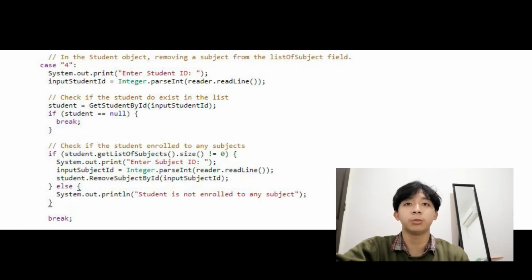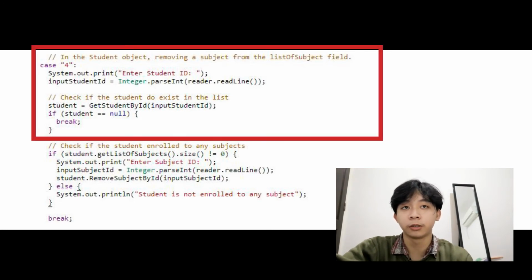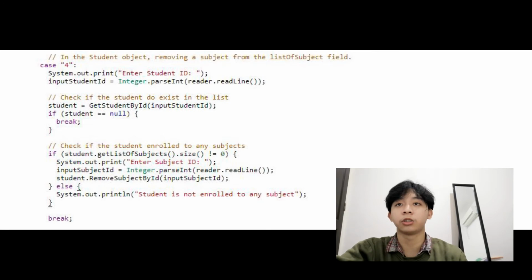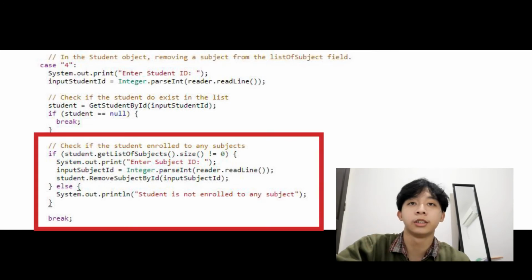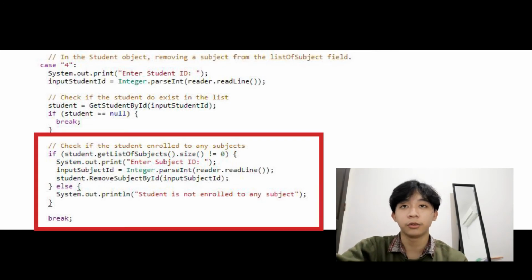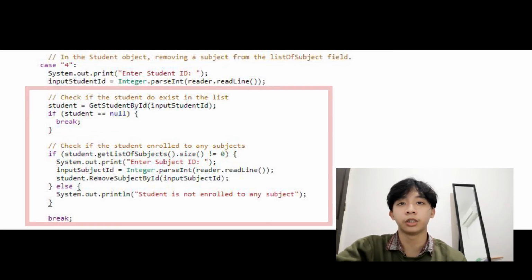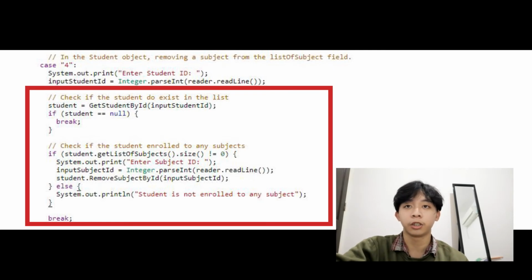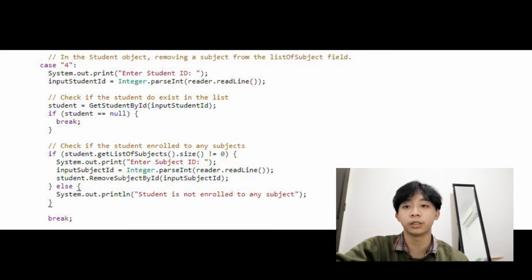Next is removing a subject from a student. First, you need to enter number 4. Then, you need to enter the student and subject ID. If the student or subject that you've entered is not in the list, it will print student or subject does not exist. And if you enter a student ID and subject ID that exist in the list, the subject that you've entered will be removed from the details of the student.